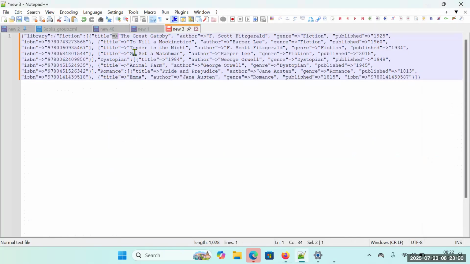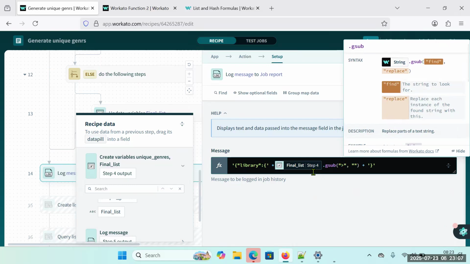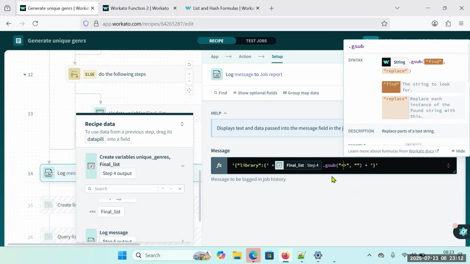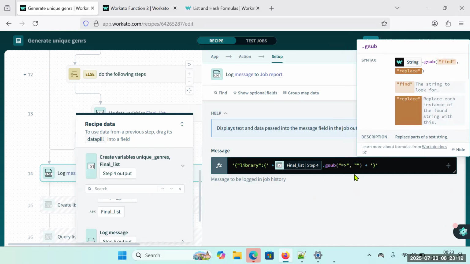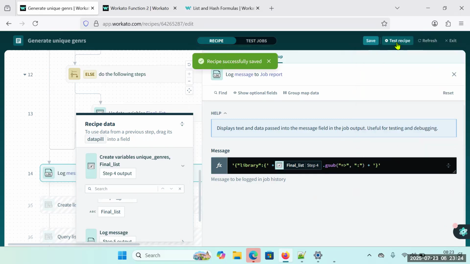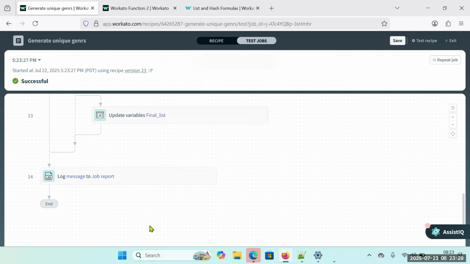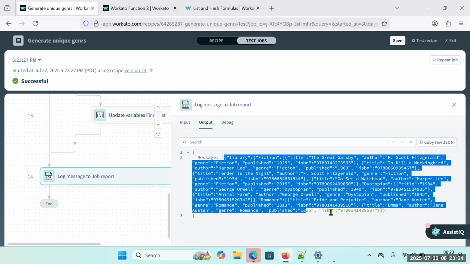What do I need to replace? I need to replace this one. But the equal to symbol was not copying typically, so I'm just typing it here. You replace this one with a colon. Okay, now you can just test the recipe. Now you can see this should have been proper JSON.